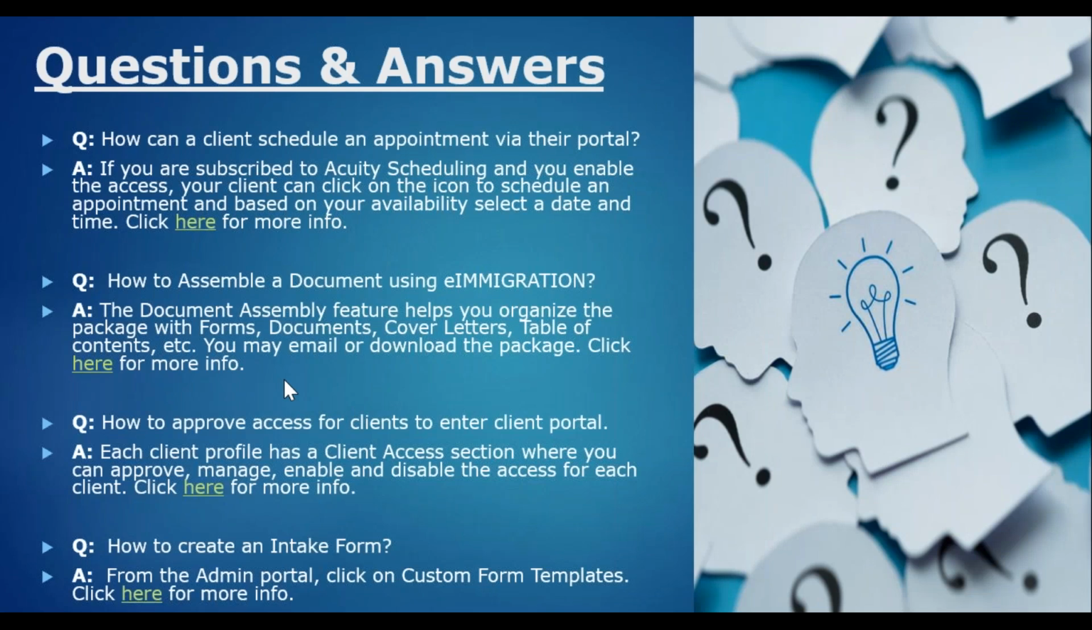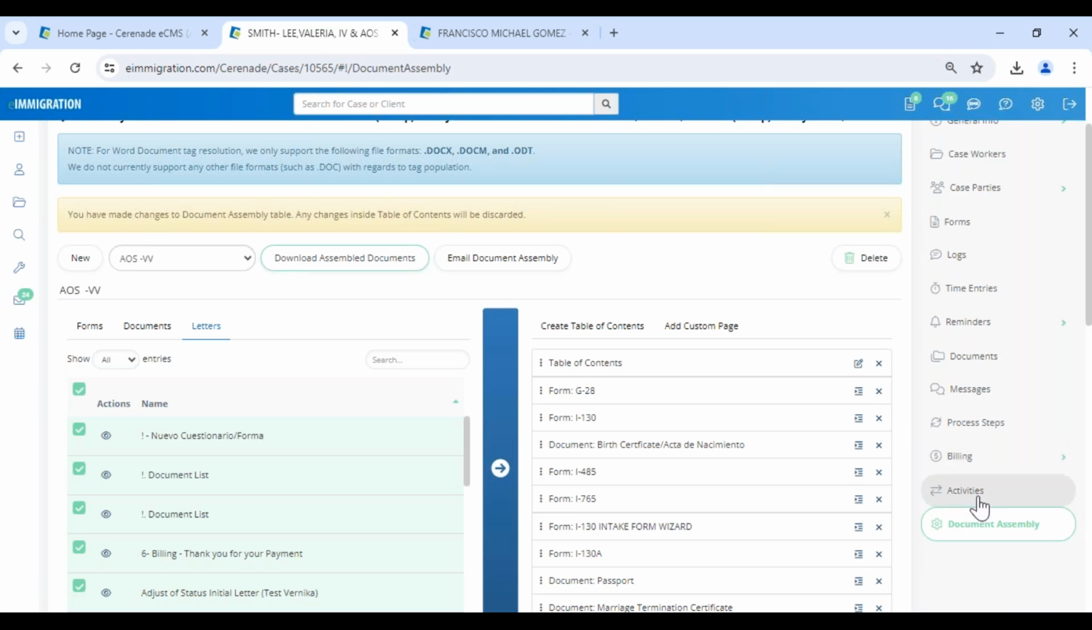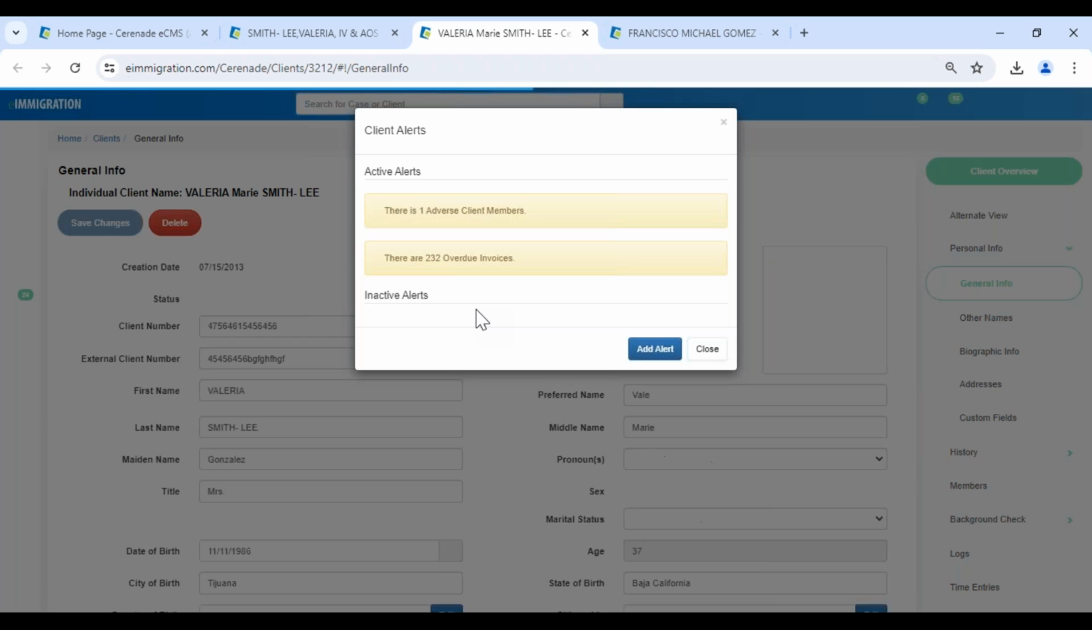Next question was, how to approve access for clients to enter client portal. Well, again, as I said, you can access the client account or profile and click on client access, where you can allow, enable, disable, limit the access rights depending on the situation. Okay, but really quick so that it's here in the video, just go to the account for the contact profile.